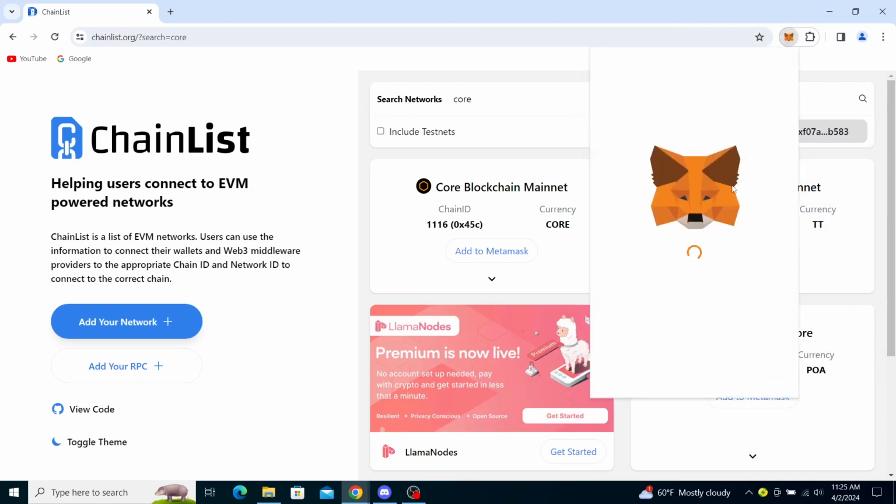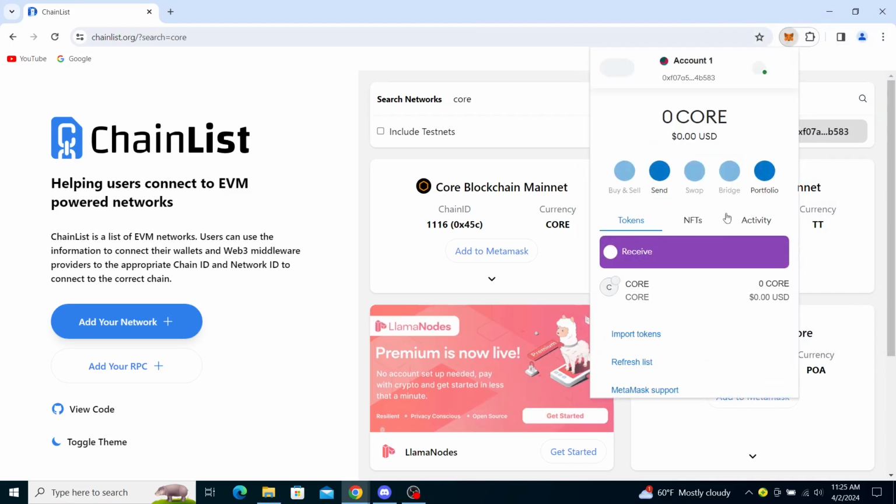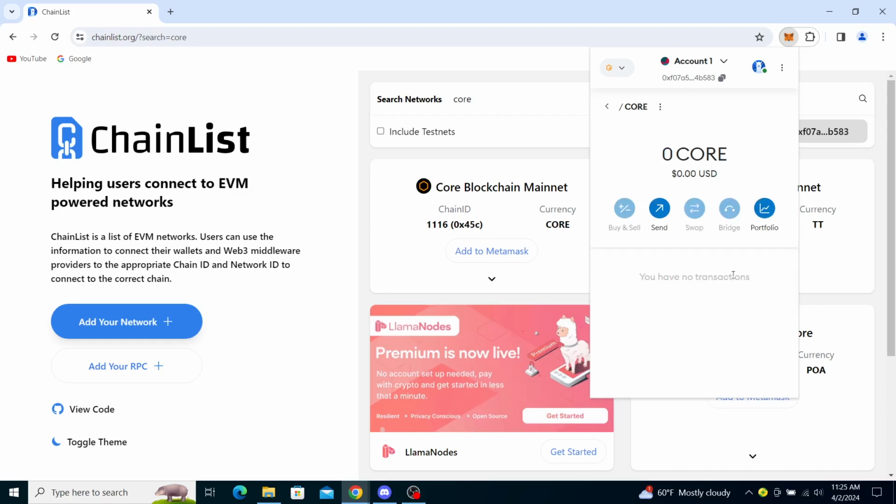You will open your MetaMask. As you can see, there's the Core chain network. There's the Core, and you can buy from there. Once you click on that and you click on buy, sell, you can use the Core from here.